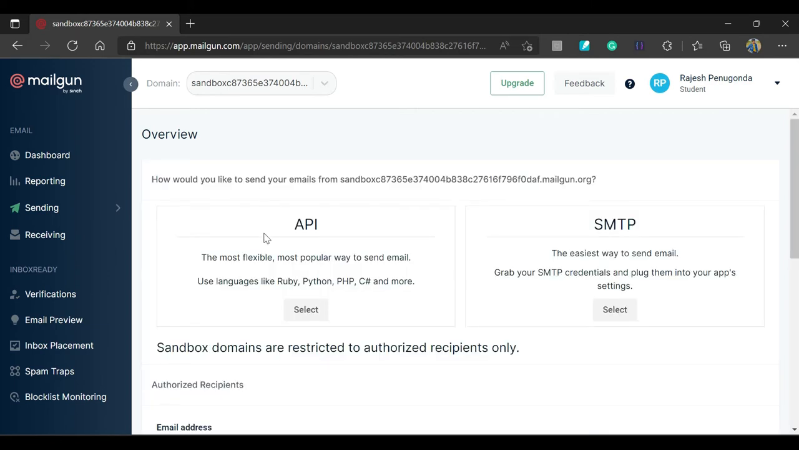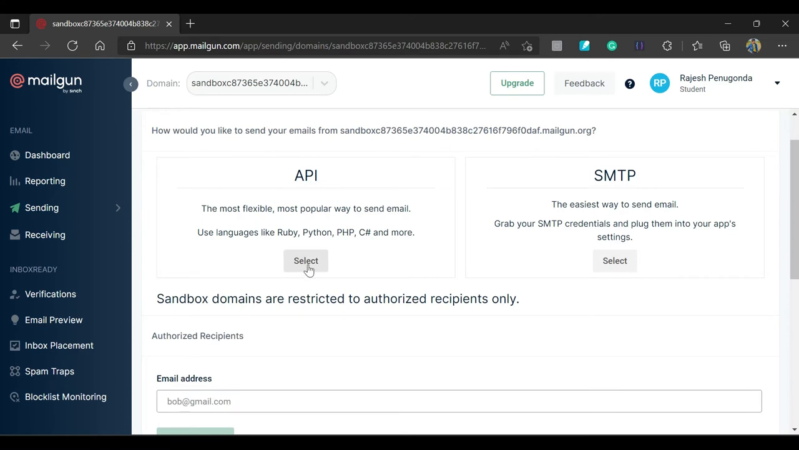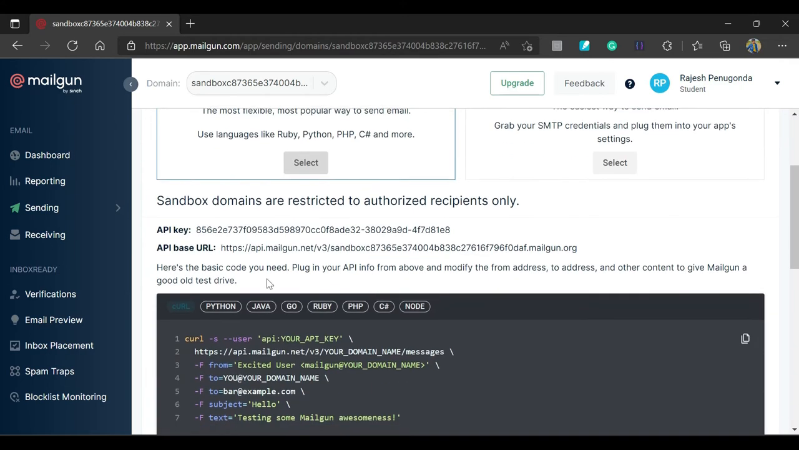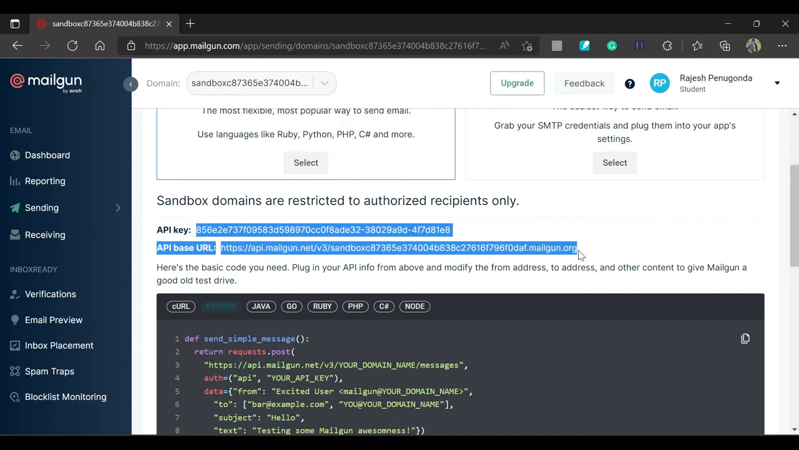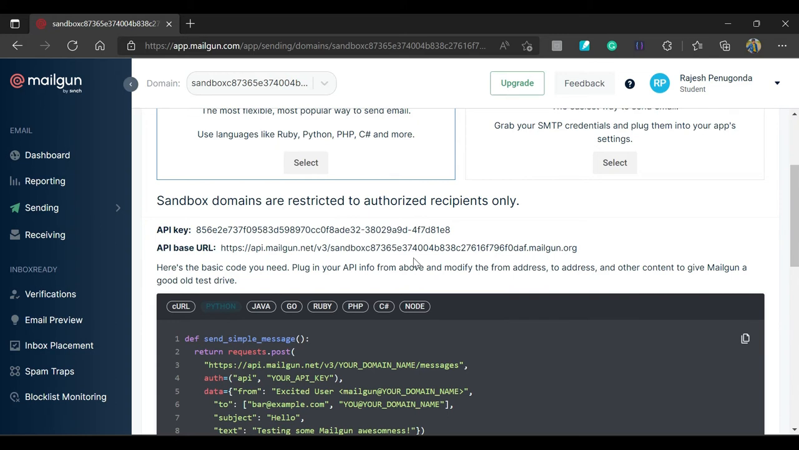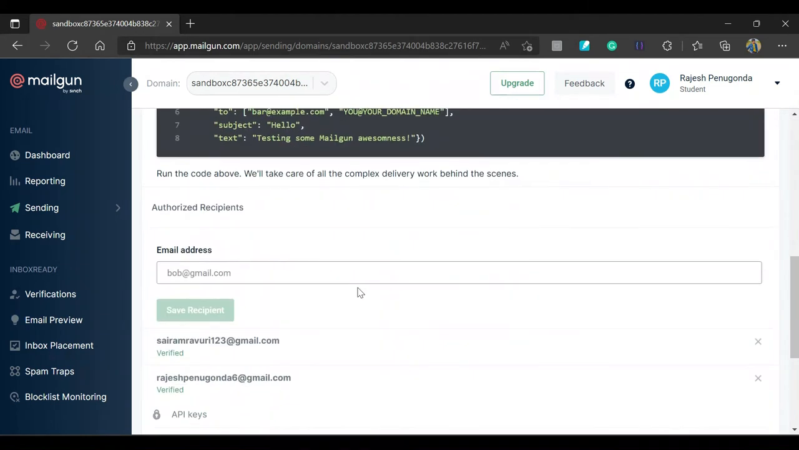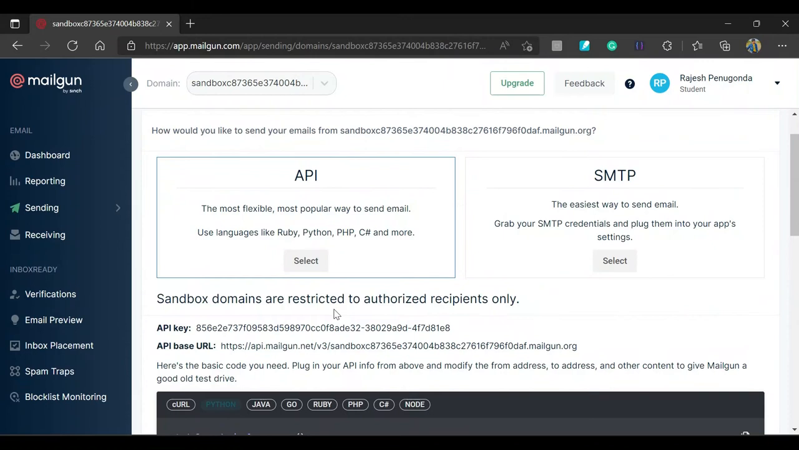And after this page is open, here select API, then select Python, because we are using Python, and you will get this unique API key and API based URLs. And through this only, Mailgun will send automated emails. So these two things are very useful while we are writing the code. Now let's see how to set up Telegram for receiving automated Telegram messages.